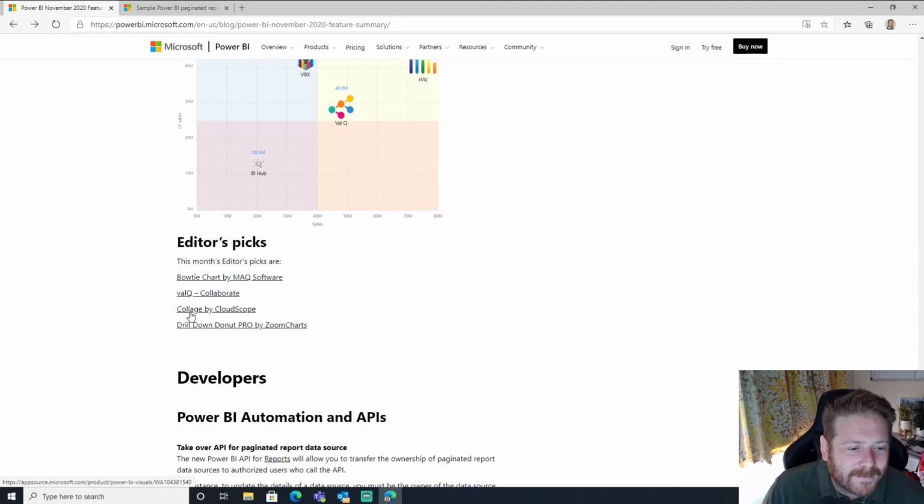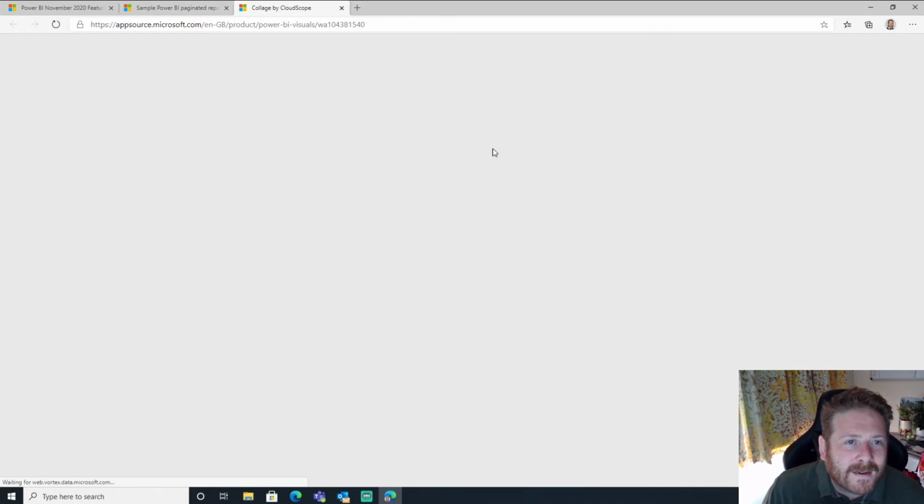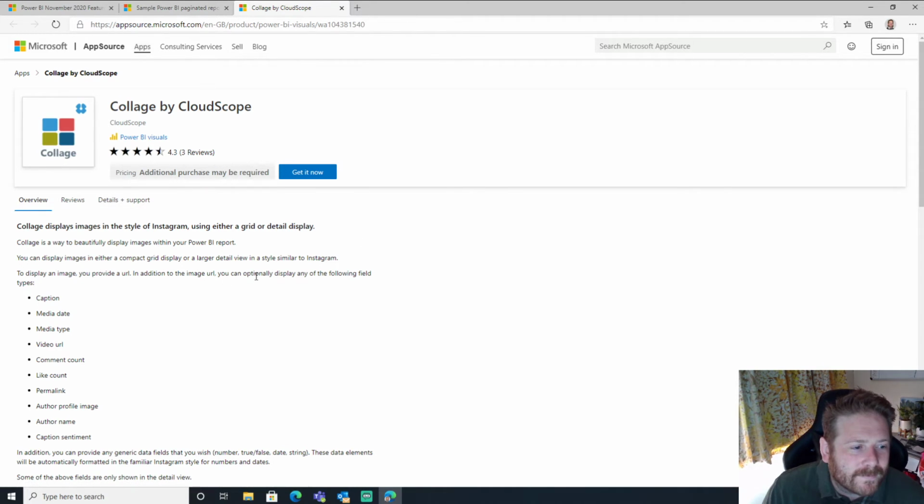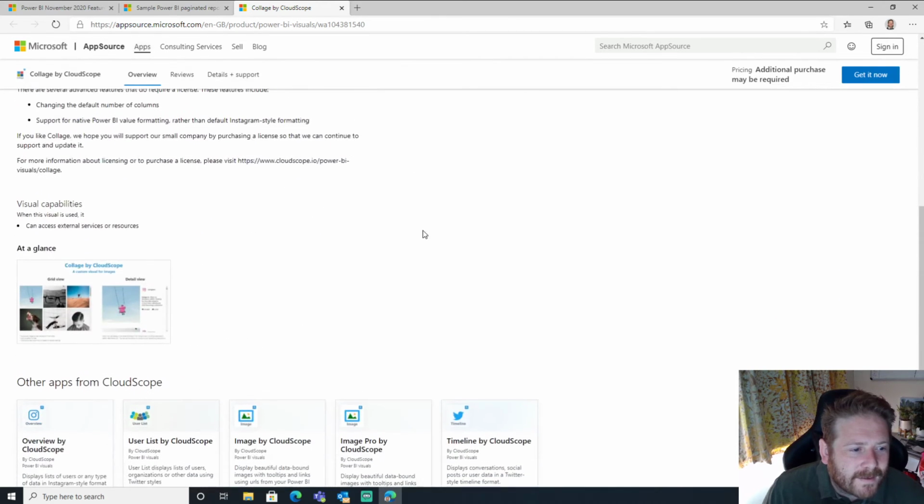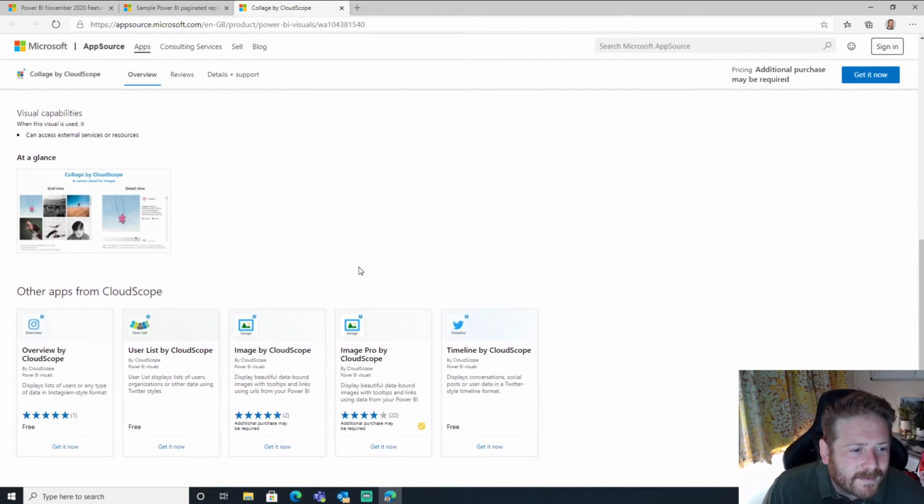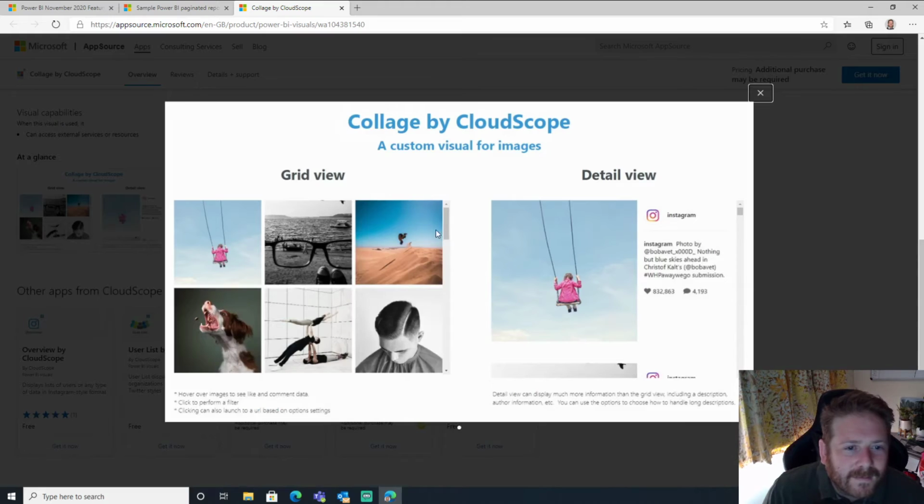collage by Cloudscope. What's that look like? Show me the collage by Cloudscope. Collage displays images in the style of Instagram. Oh, look at that. What? You can do like that or that? Oh my God, people are going to love this.